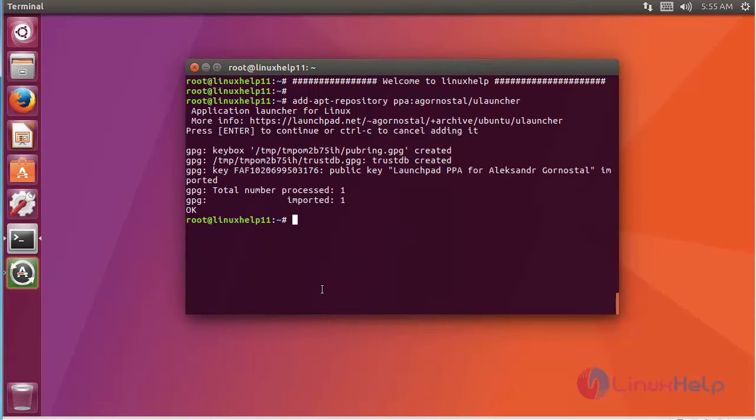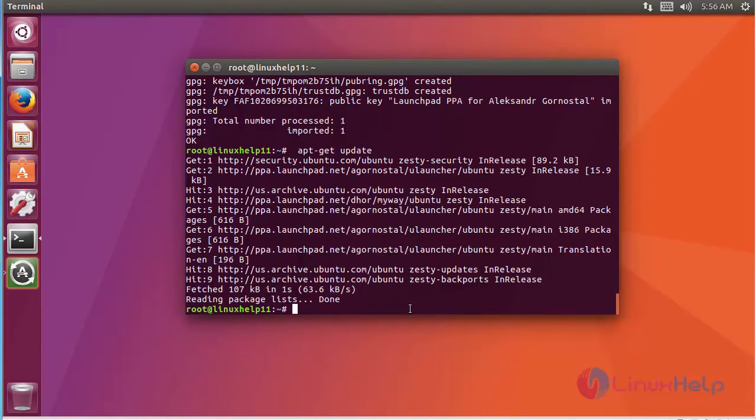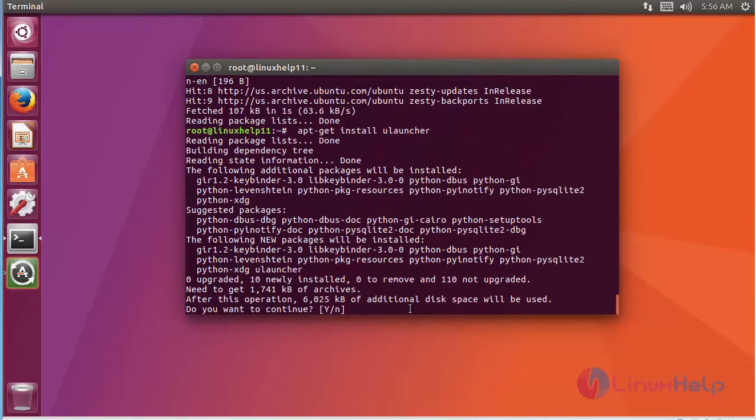After adding the repository, we are going to update it using the command apt-get update. After updating the repository, we are going to install Ulauncher using the command apt-get install ulauncher. It asks for your permission, just type Y and press enter.